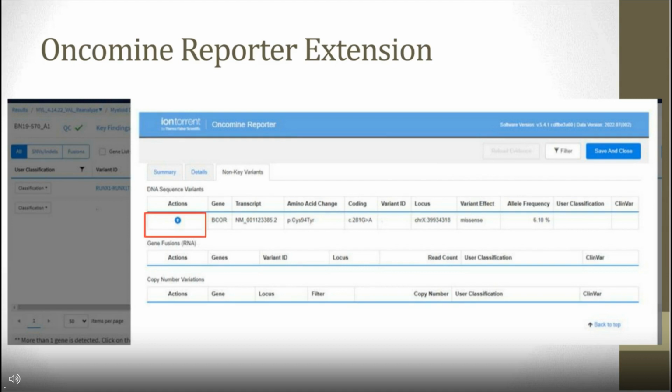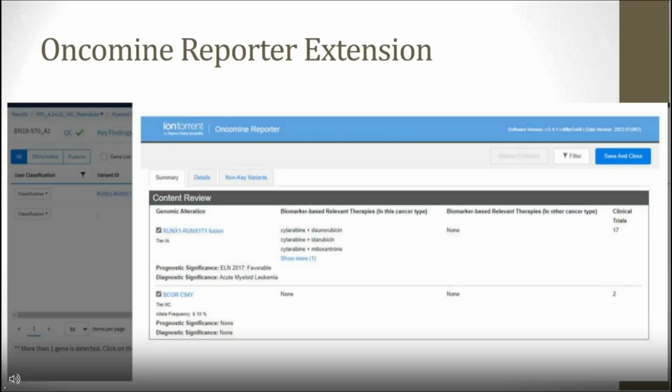So similar to how we can demote a variant to become a non-key driver variant, which will still show up on the report. Just to be clear, the non-key driver variants do show up on the report in a section that is separate. But if we decided we wanted to promote this, we would just click the Actions button here, and we can promote that to a key driver variant that will show up at the top of the report. So if we've decided that this B-core variant should be reported out, we have the ability to promote that and include it on the report.